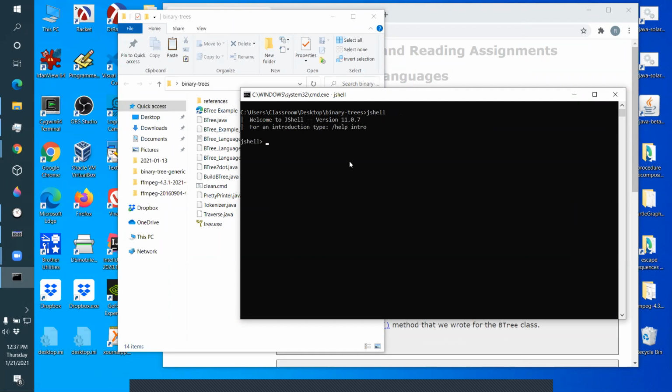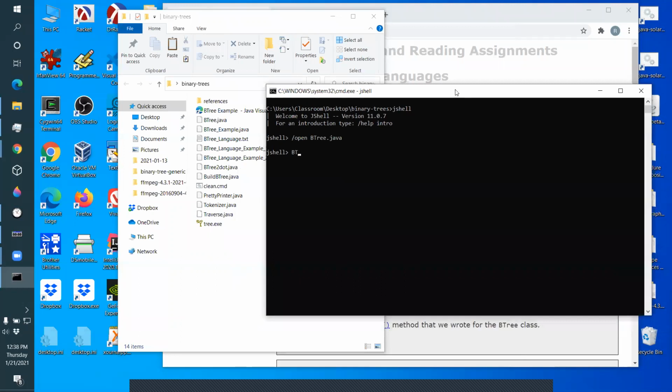Then I just say /open to load the BTree.java file. So I load the BTree file and then I can start using it. I can now define a BTree: b equals new BTree. I'll create a BTree with a single node. Okay, so I've got a BTree b.